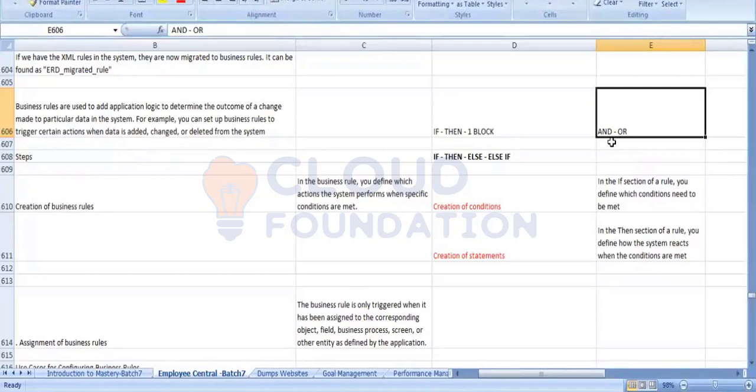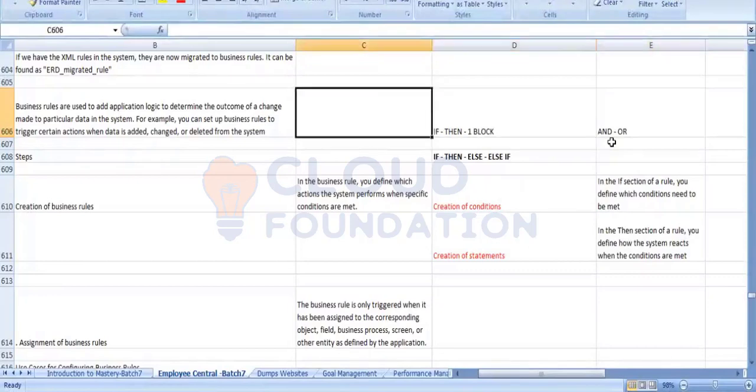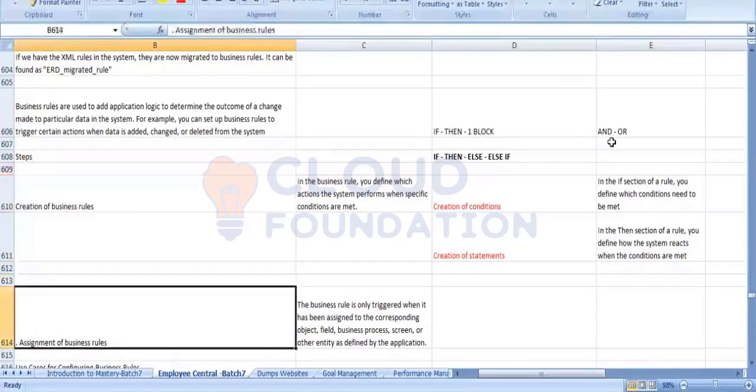If the condition is one thing and you are doing the testing in another way, you will not be able to get the desired result. If the condition is correct but you are doing the testing in another way, the result will not come. So the condition and the testing should be synchronized with each other. That is one. Now coming to assigning the business rule.